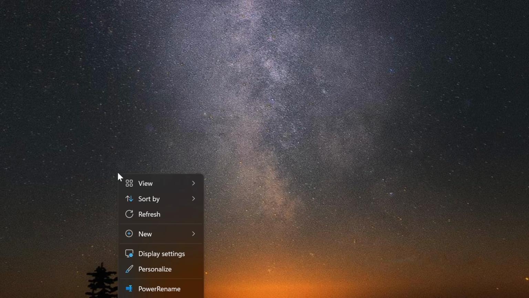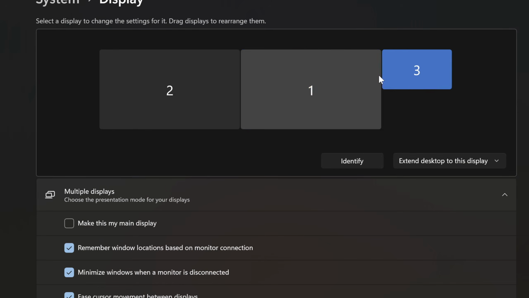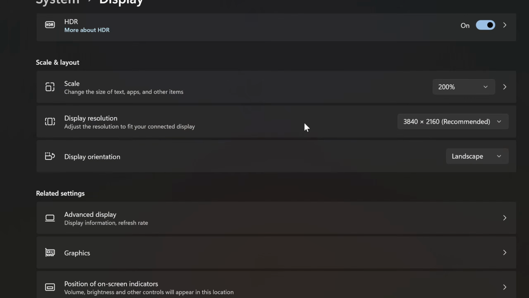So you can just right click on your desktop and go to display settings right here, and then select the monitor you want to flip. So maybe you got 3 of them. Maybe your third one would be the one you want to flip. But we can just go on down, and we had screen orientation right here.